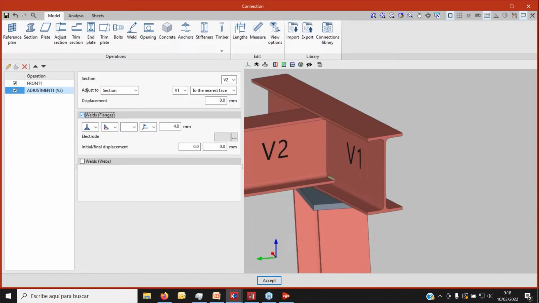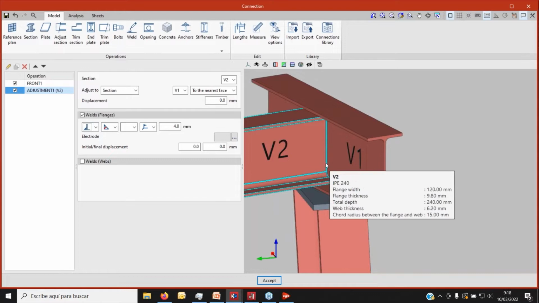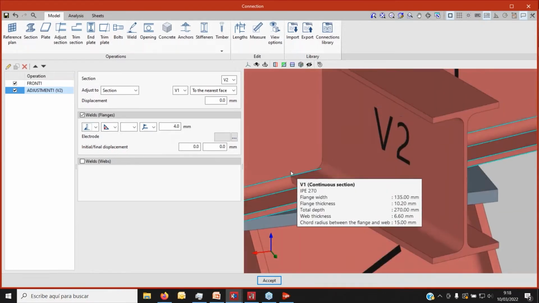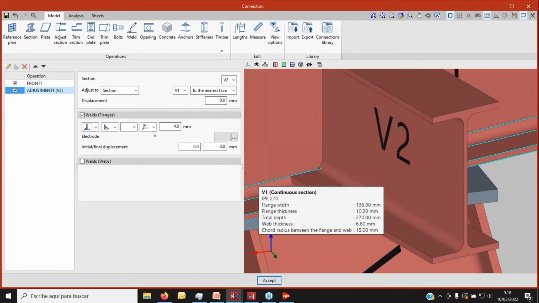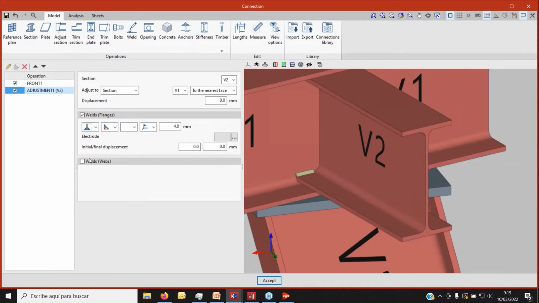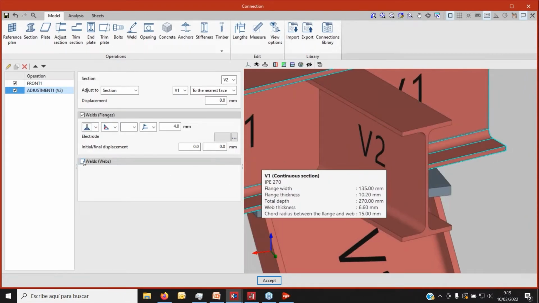For example, we could add them automatically, as you can see here, and we can tell the program if we would like to only apply these welds to one side of our flanges or to both sides of the flanges. For example, let's add it just to the underside, and if we go back here, we'll see that the top part has disappeared. Same thing applies if you go the other way around or for both sides, as well as the welds for the webs.